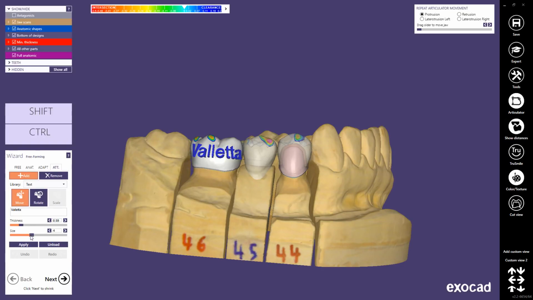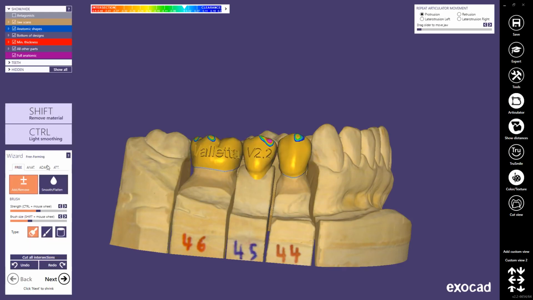You may use the sliders to adjust the size and thickness of the text. Then, click the Apply button. To emboss text, click the Remove button. Type in another word. Place the text at the desired position. Now, adjust thickness and size. Click the Apply button to finish the operation. Here is the result.